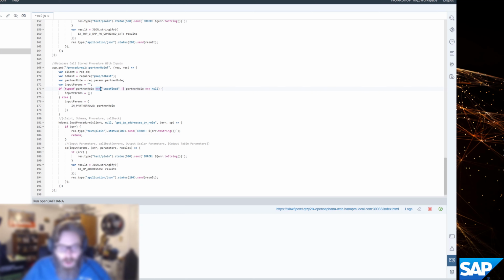If typeof partnerRole is equal to undefined, or, that's what the double pipes means, or partnerRole is equal to null, now we're testing for the actual value. So if the variable is defined, but it has a value of null, then we want to pass in just the empty input parameters to our stored procedure.